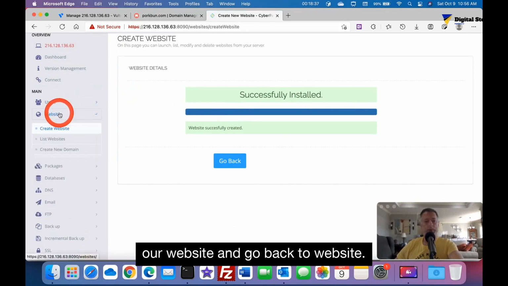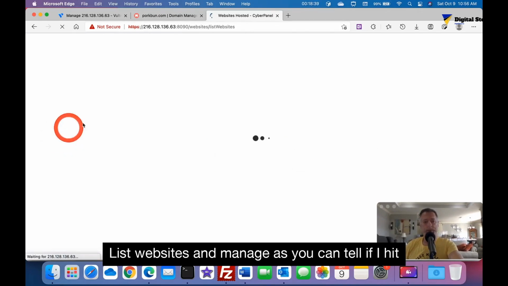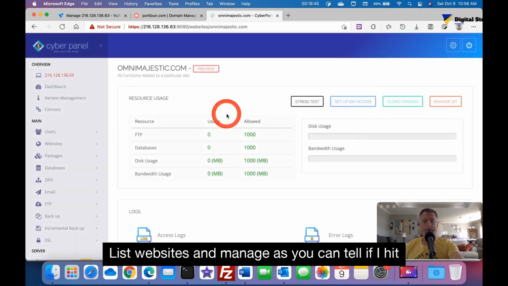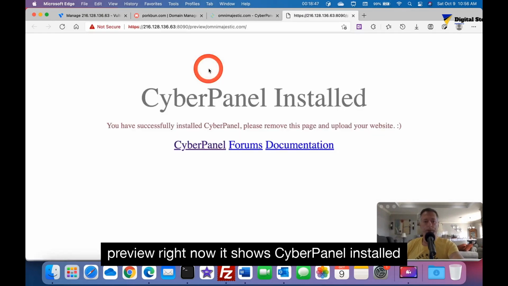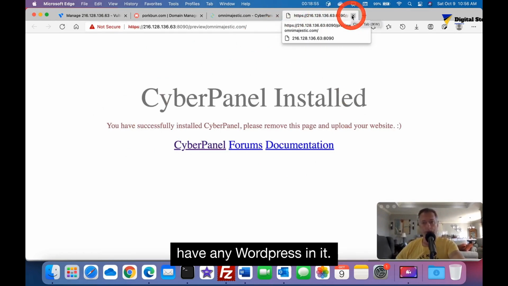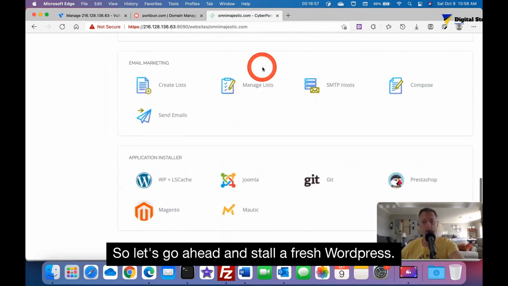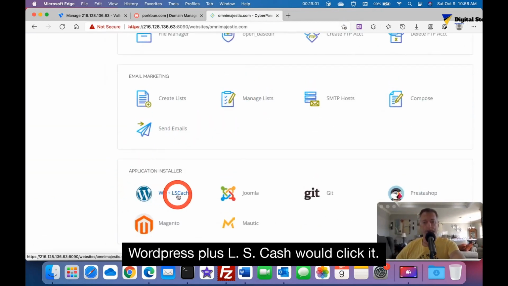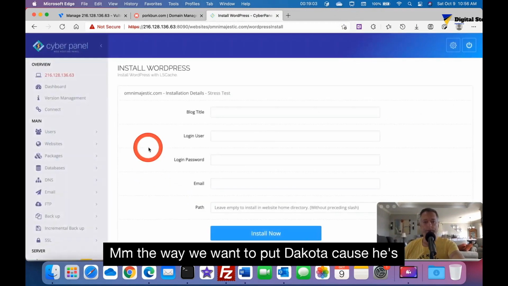We go back to website, list websites, and manage. As you can tell, if I hit preview right now, it shows CyberPanel installed, but that's just a placemat for it. It actually doesn't have any WordPress in it. So let's go ahead and install a fresh WordPress. WordPress plus LScache. We click it.